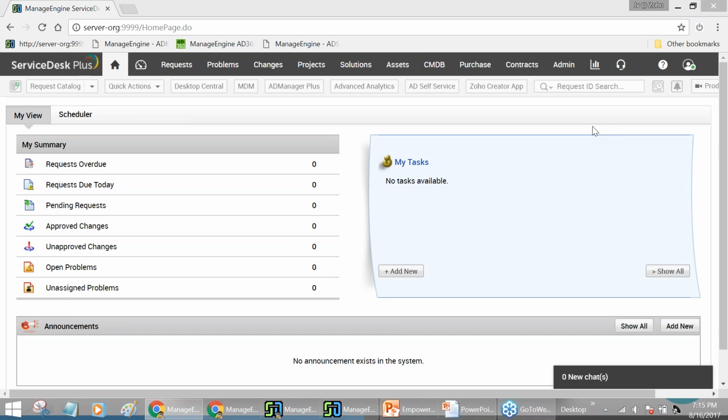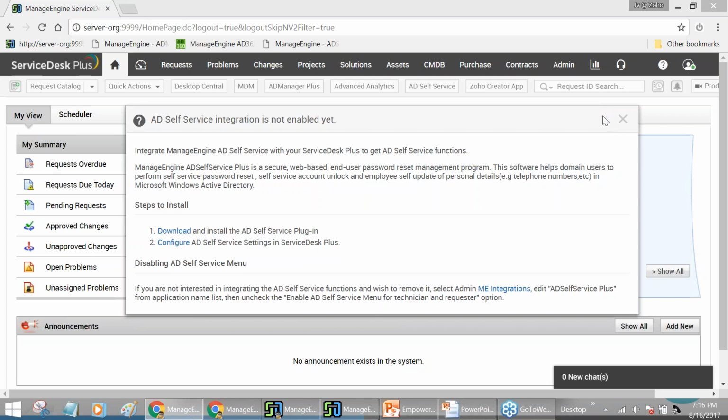You can see that AD Self-Service Plus is available right in your dashboard or console or homepage. I'm going to click on this and show you that the integration has not been enabled yet. So what you see on your screens is the ServiceDesk Plus homepage, and right here is the AD Self-Service Plus tab. You can see that the integration is not enabled yet, so I'm going to configure it quickly.